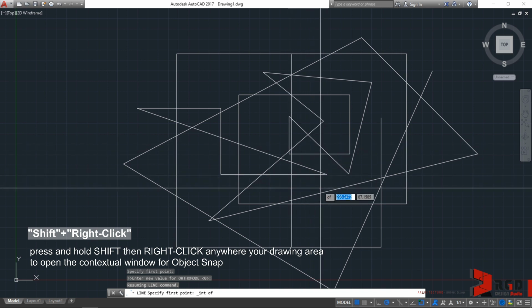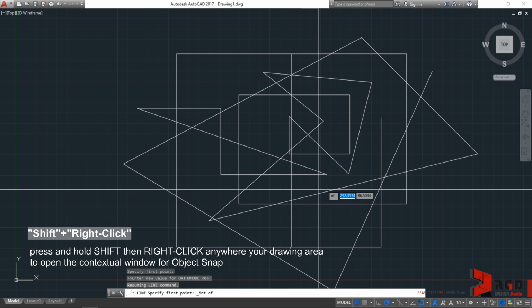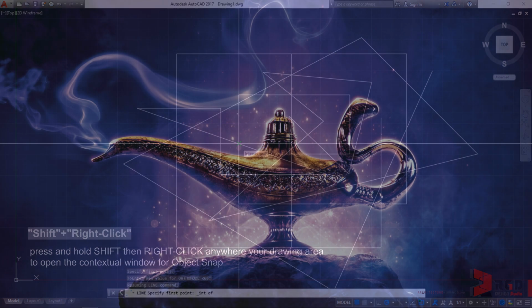And once you hover your cursor over the existing geometry, your wish was granted.